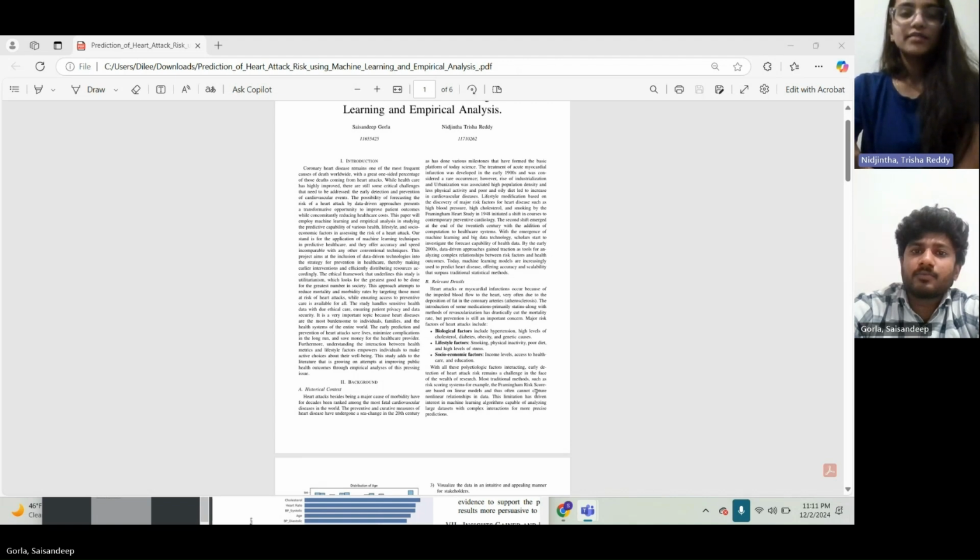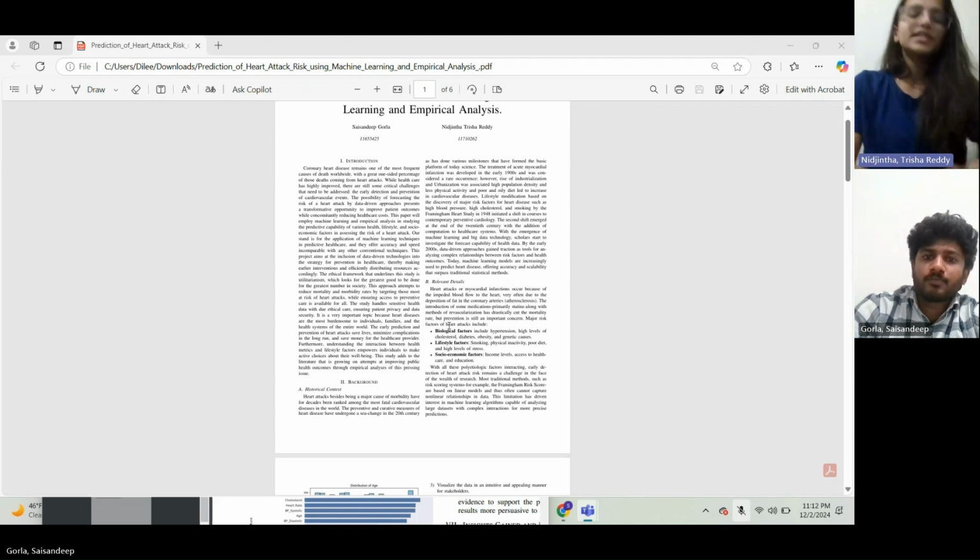And coming to the background and historical context, here shifting from the traditional treatment methods to modern predicting tools, in the early 2000s machine learning came into healthcare. So using machine learning we can accurately predict the heart attack risk. Here, the key risk factors are hypertension, cholesterol, obesity, and smoking. Based on lifestyle, it's smoking, physical inactivity, and stress, and socio-economics like income and education.